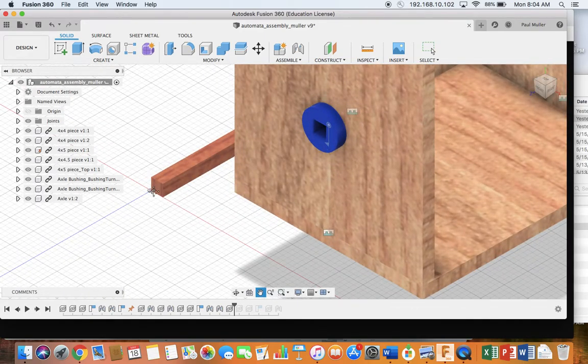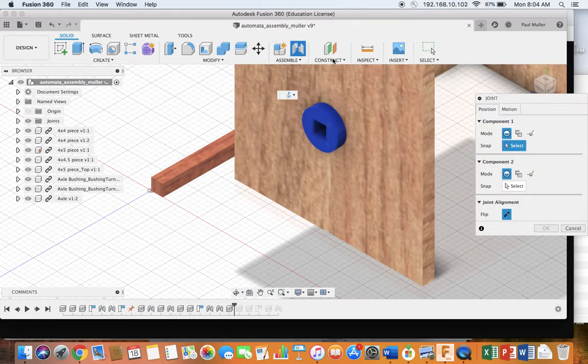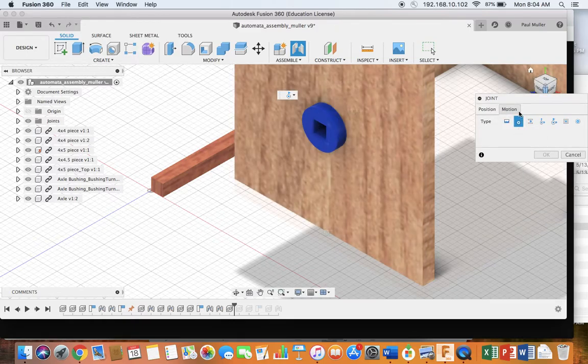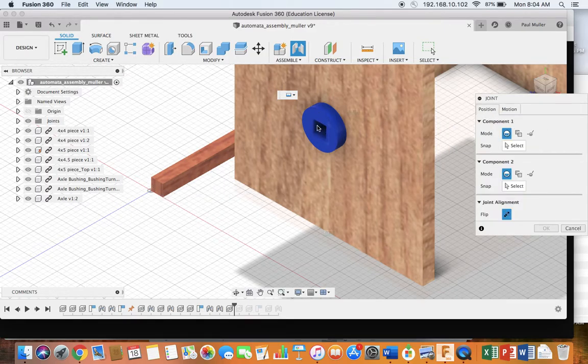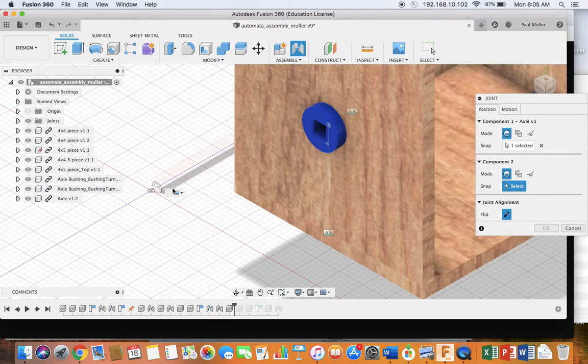Okay, so now I'm going to mate the end of the axle to this surface here in the bushing. So again, I'm going to click here on the joint command. This time I don't want a revolute joint. I want the rigid joint because I want this to be rigidly mated to that. Again, I click on the select. Now I find the end of the axle. That's perfect. Again, command or control key, click in the center of the circle.